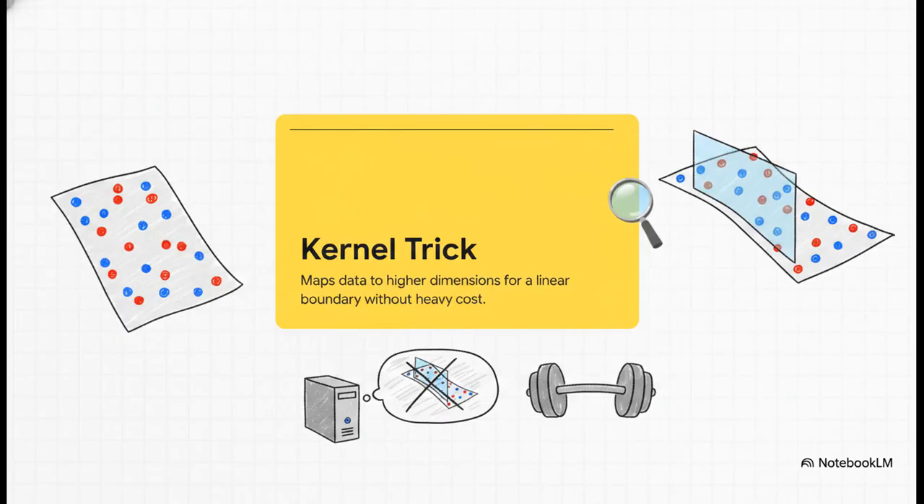So how on earth is the machine computing all these complex curves without completely freezing up? It relies on a super famous mathematical shortcut known as the kernel trick. The kernel trick maps our data into much higher dimensions where a simple linear boundary actually can be drawn.